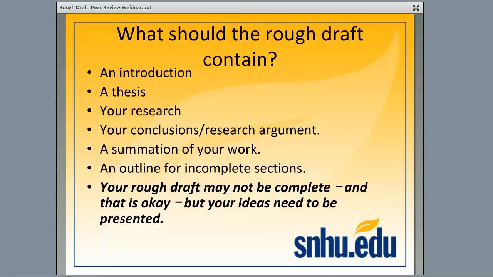Now, when we look at what the rough draft should contain, obviously it's going to need an introduction where you introduce your paper to the reader. It's going to contain a thesis, your research, your conclusions and research argument, a summation of your work, and very, very importantly for a rough draft, an outline for incomplete sections. And you might initially think, well, why would I need an outline for incomplete sections?